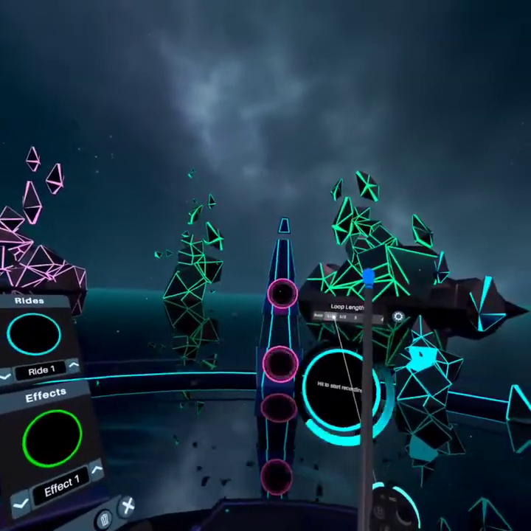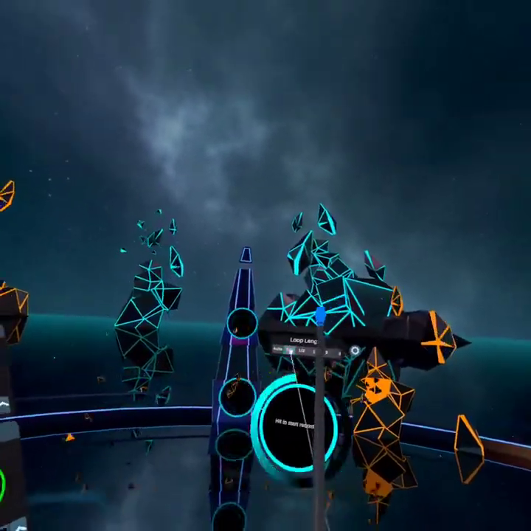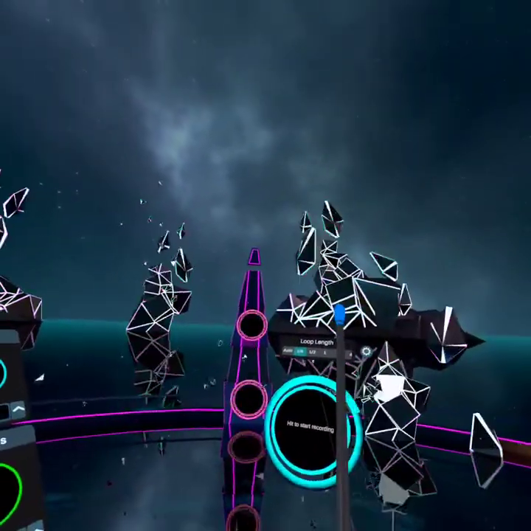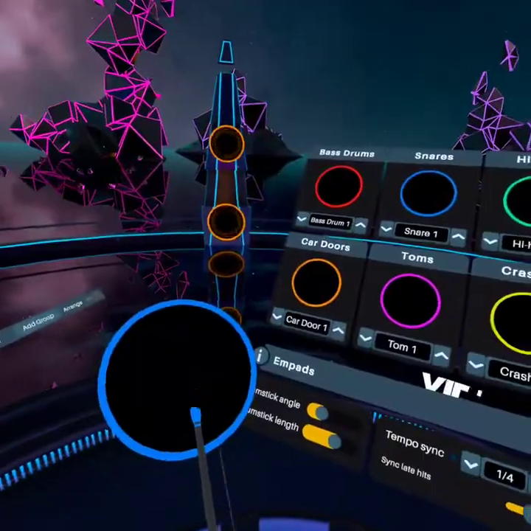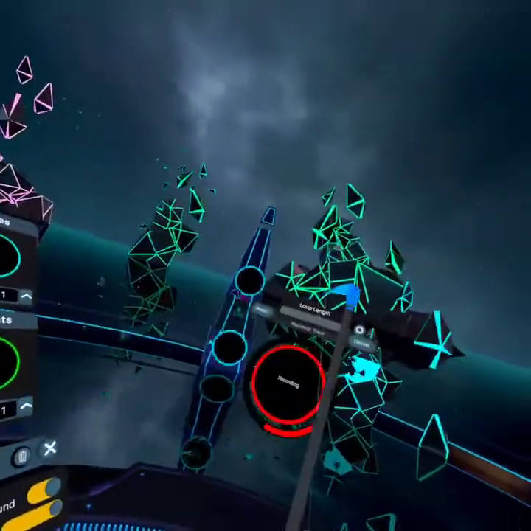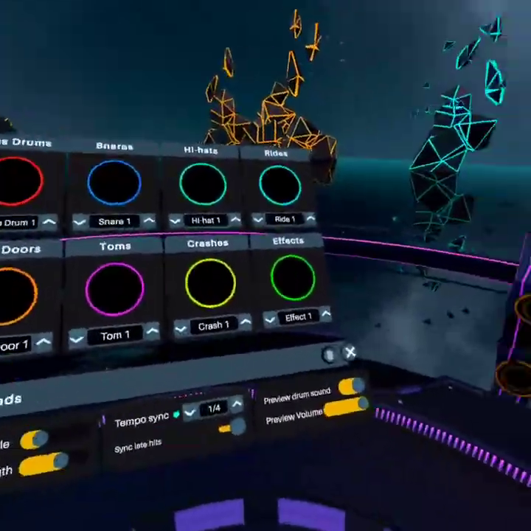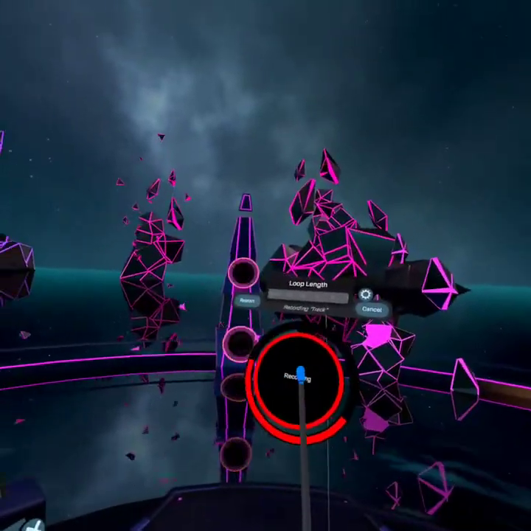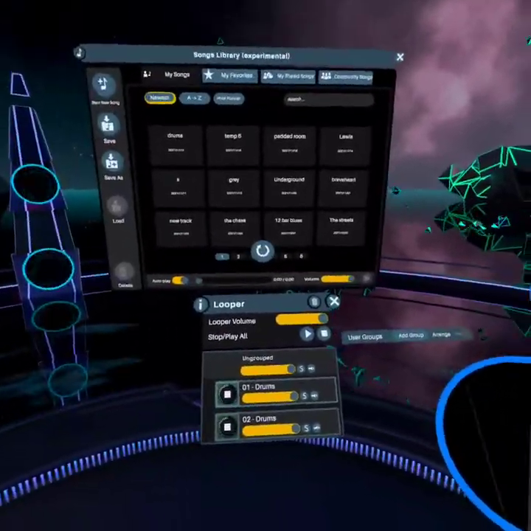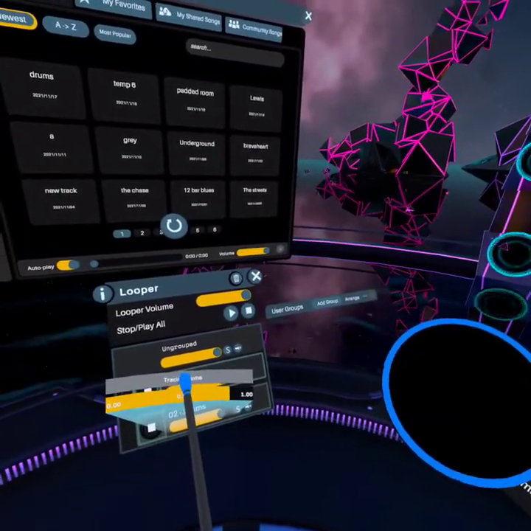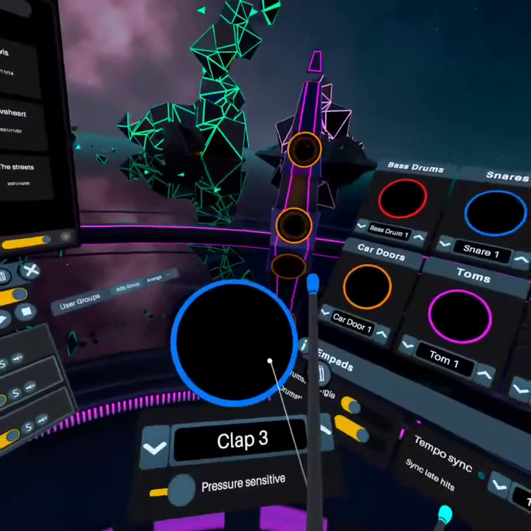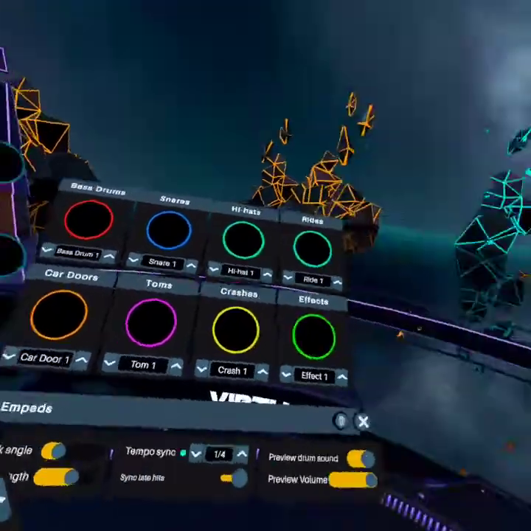Now, obviously, we don't want to do that on every quarter beat or quarter bar. We want to do it every half. Automatic, just like that, and keeping it on a quarter. And then you can change the volume. But there's no need to do that. You can actually do that here with the pressure sensitivity.